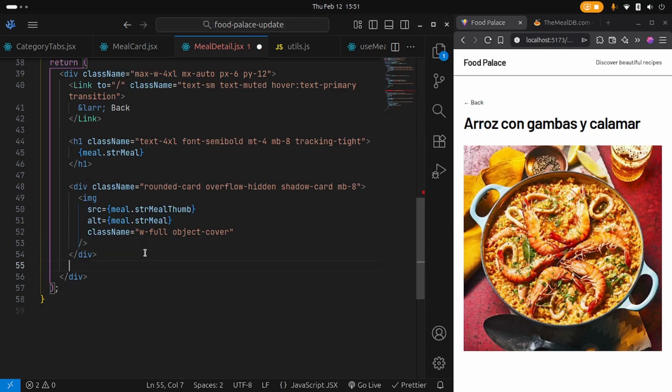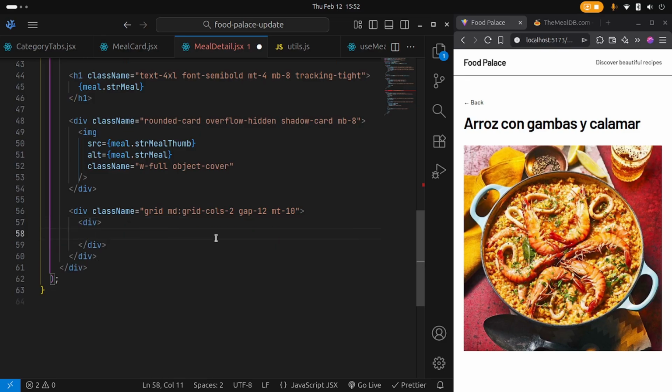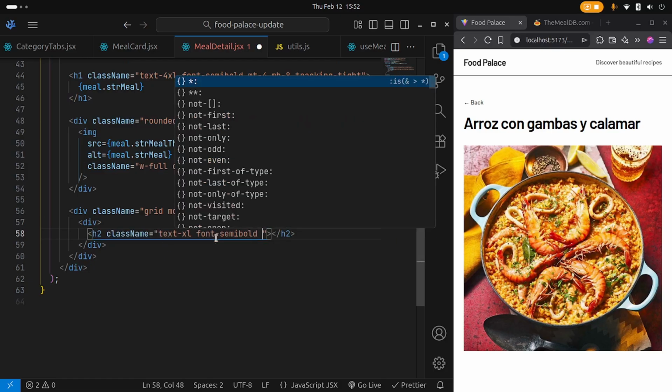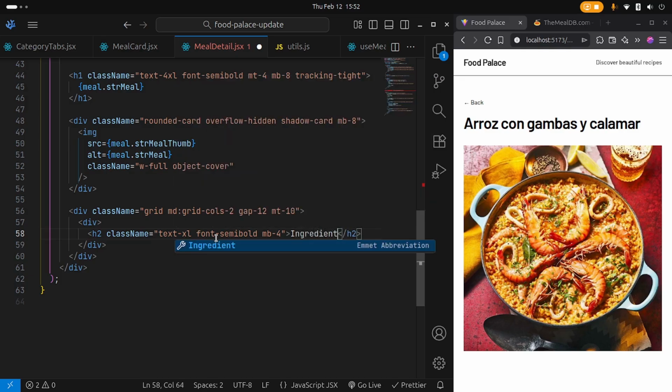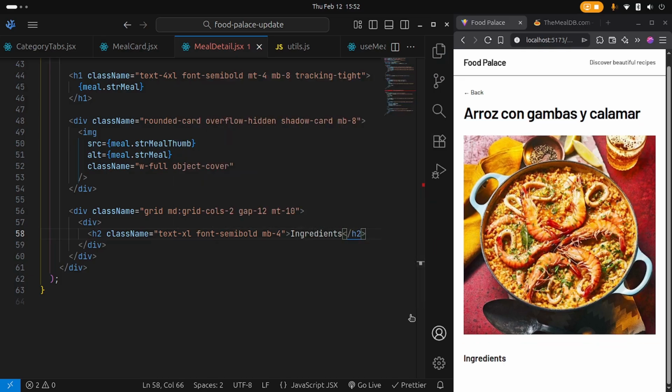And then we're going to go below this div. We're going to create another div with a class name of grid, and then on medium screens and above, we're going to say grid-cols-2, and then give it a gap of 12, so gap-12, and then margin on the top of 10. And then inside this, we're going to have a div, and then inside this div, we're going to have an h2 with a class of text-xl, and then font-semibold, and then margin bottom of 4. This is now going to say ingredients. You can save that, and we're going to have the text right there.